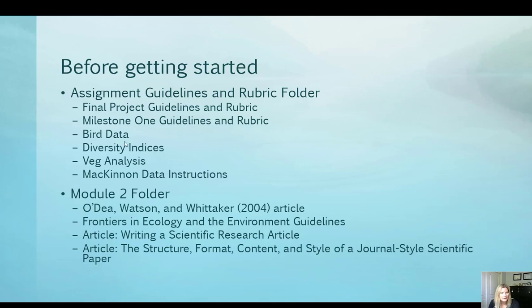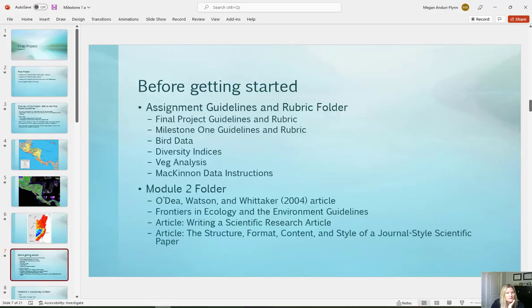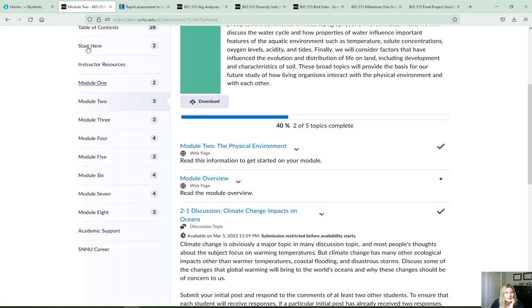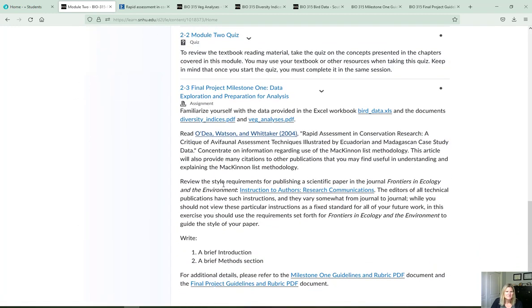Let me show you what else is included. A lot of this is found in the assignment guidelines and rubric folder, which is in the start here folder. Let me go ahead and open that up. So that would be located in the start here folder. Everything else you'll find within the milestones.